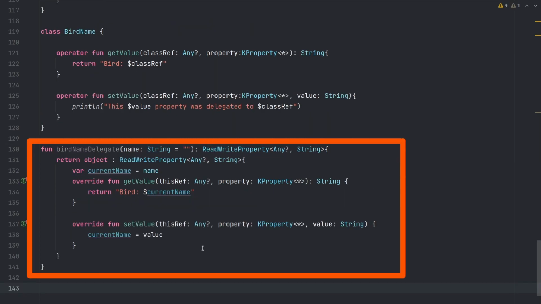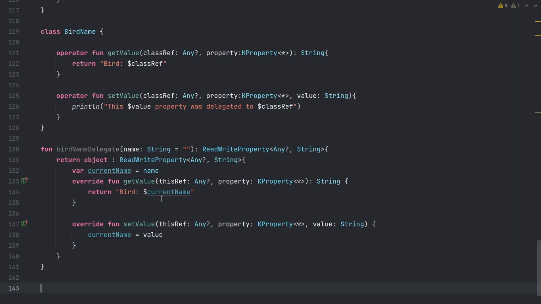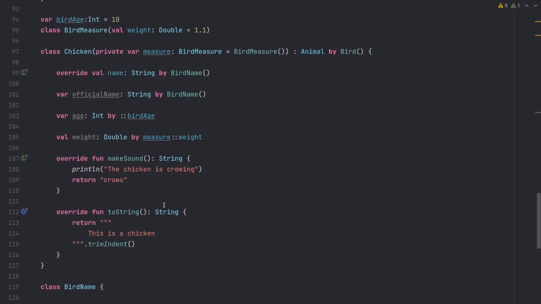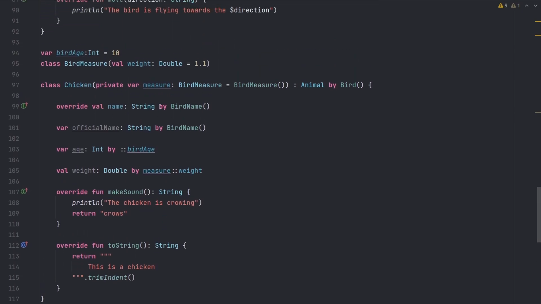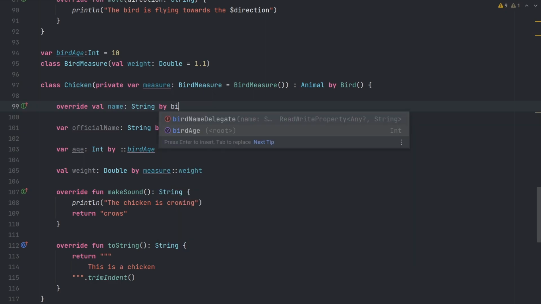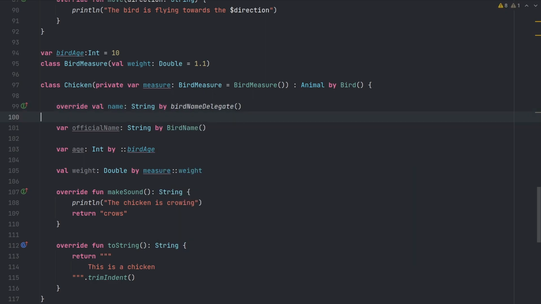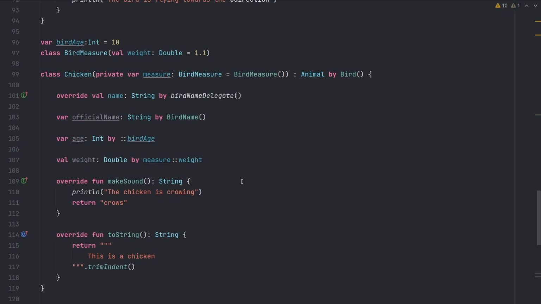This BirdName delegate will provide the same exact functionality as the BirdName class. We've just tweaked a few things around. To use it, we can simply replace it at the top. Within our chicken, instead of having our name by BirdName, we can have it by BirdName delegate. That's a wrap with delegation.